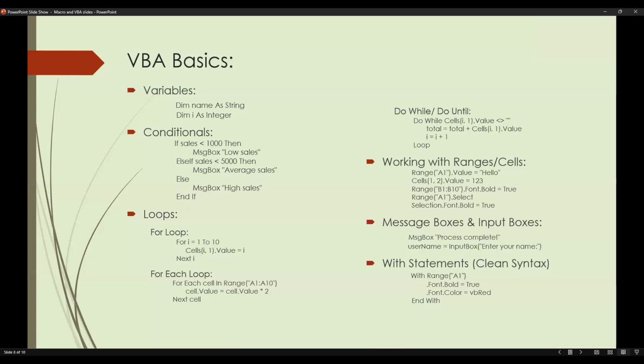Okay, all right. So conditionals, like here, it's going to go through all the cells under the column sales, and it's going to check which cell has a number that is less than 1,000. So if sales is less than 1,000, then a message box will appear that says low sales. Else if the sales is less than 5,000, then another message box will appear that says average sales. Else, if none of these conditions are satisfied, it's going to pop up a message box that says high sales, and then it's going to end the if statement.